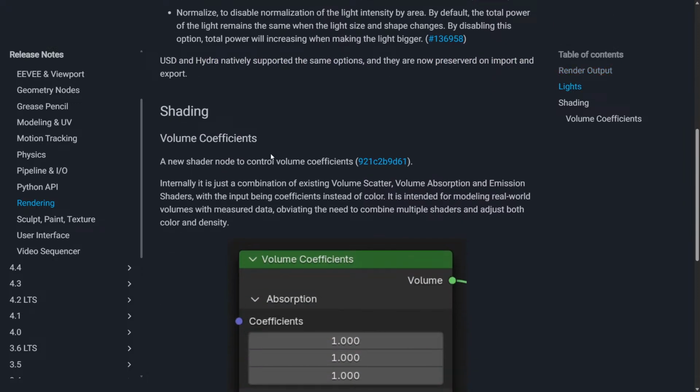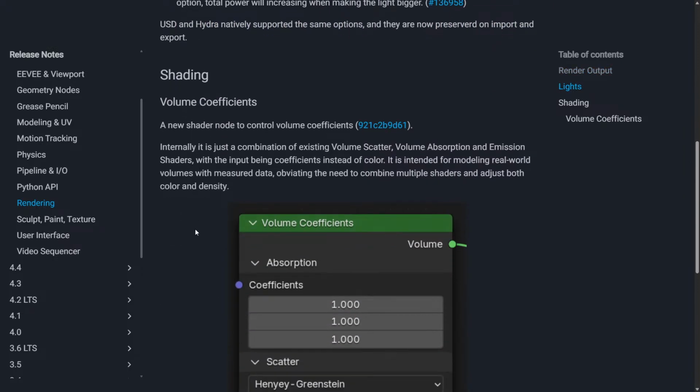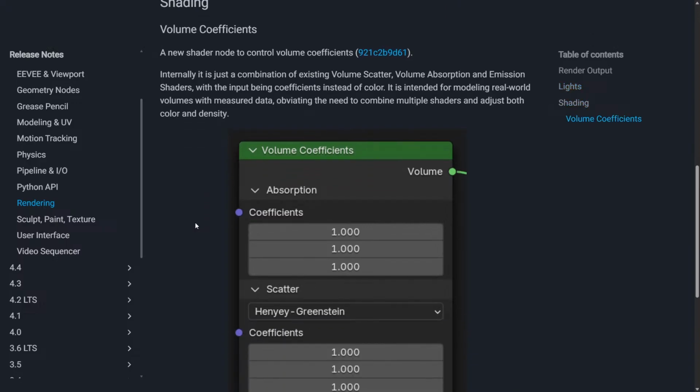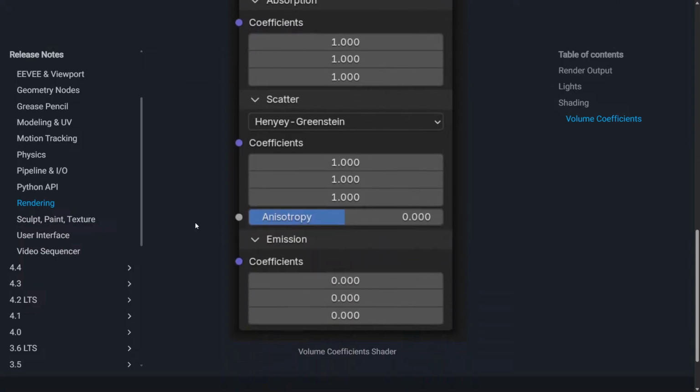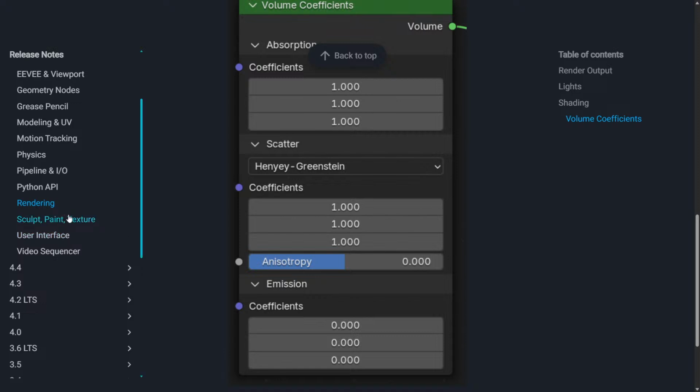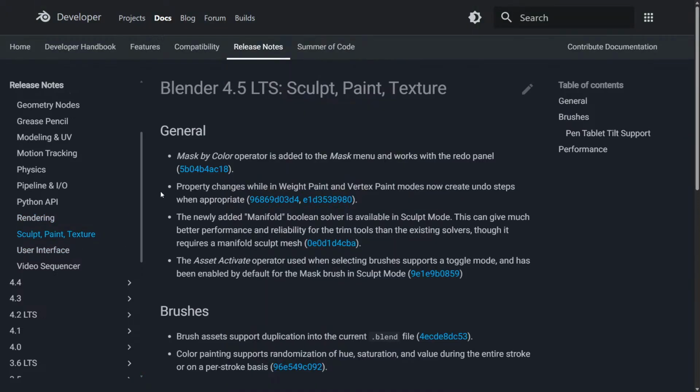Very good to see. Shading, volume coefficients. A new shader node to control volume coefficients. Internally, it is just a combination of existing volume scatter, volume absorption, and emission shaders, with the input being coefficients instead of colors. It is intended for modeling real-world volumes with measured data, obviating the need to combine multiple shaders and adjust both color and density. Very cool to see. I'm sure many science people will be very excited about that.